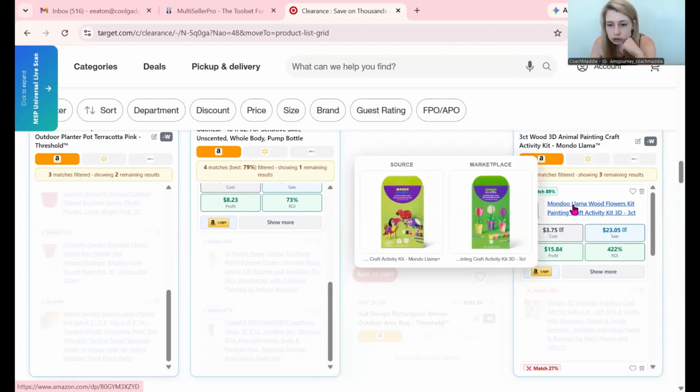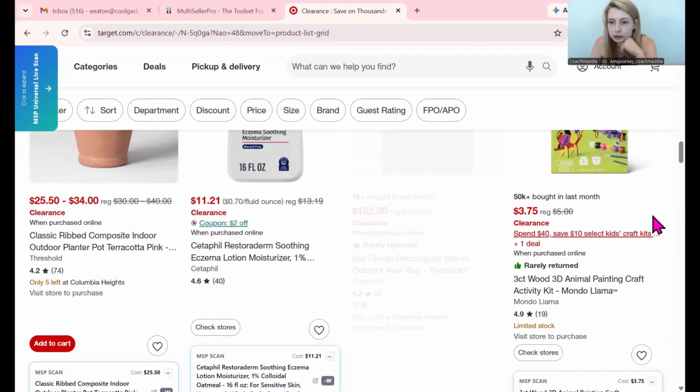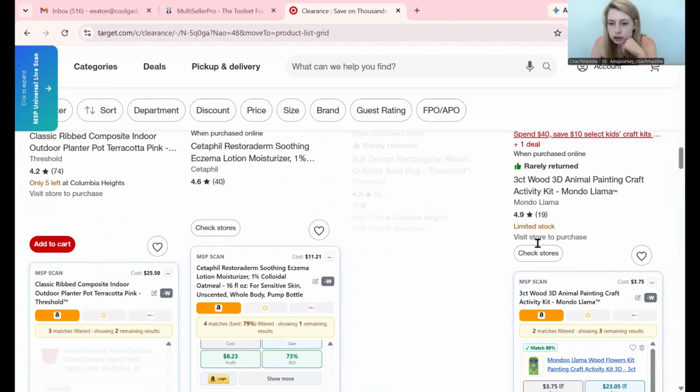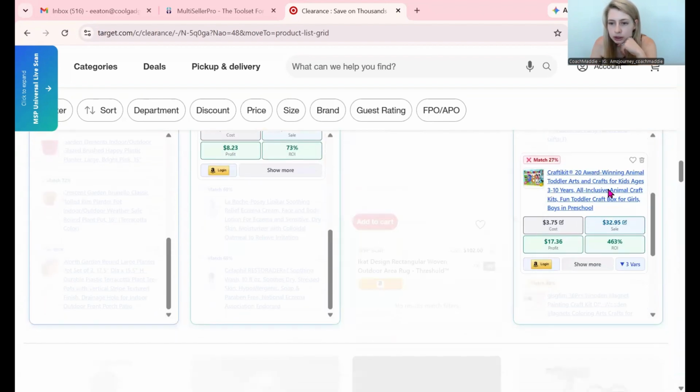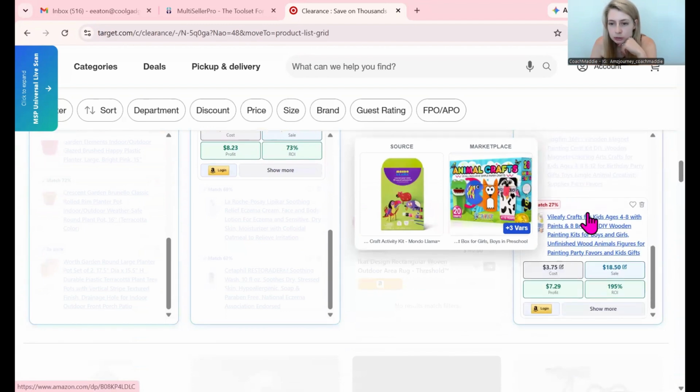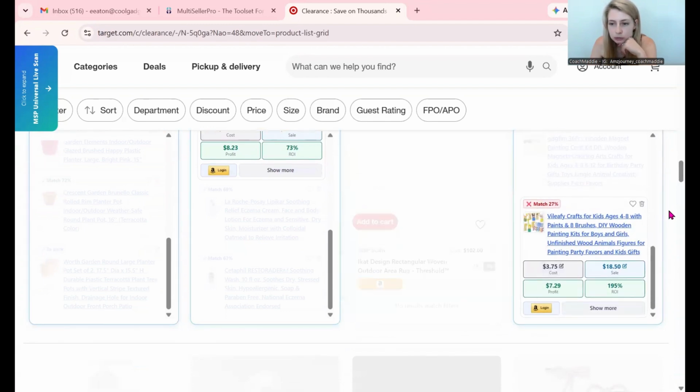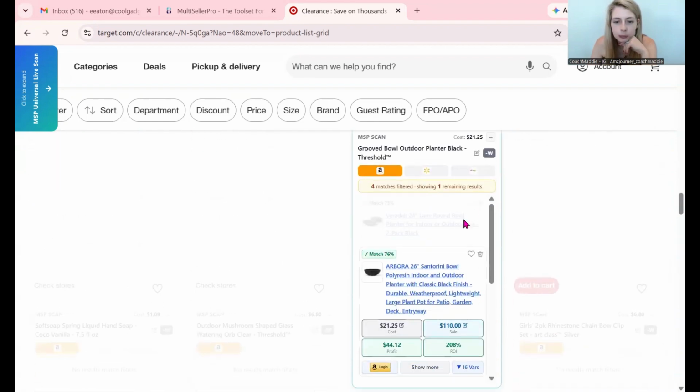This one, again, may just be a little bit different on the marketing, or it's probably a different pack. So they have a flower pack selling, and the one here on Target is an animal pack. I don't see any options to choose from, so we will bypass that one unless MSP did connect it with the right one. I don't see that. Okay.